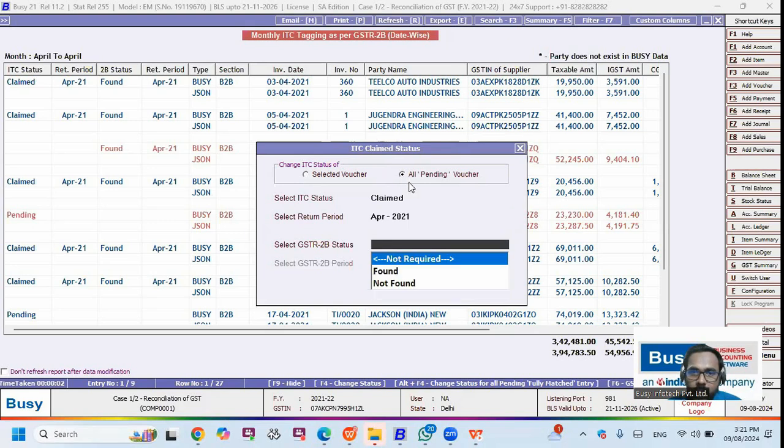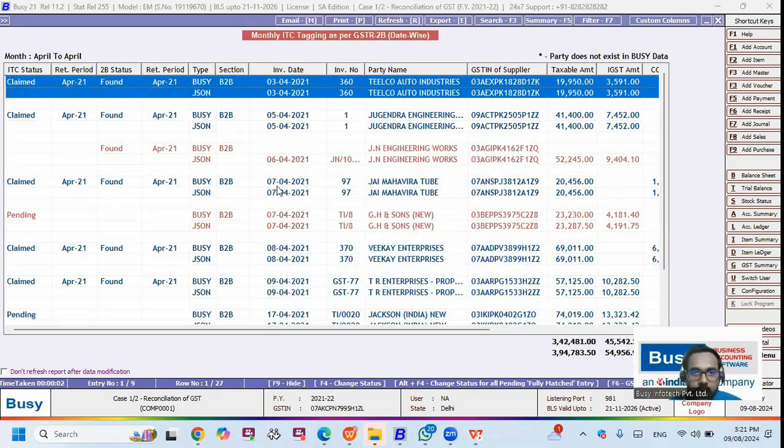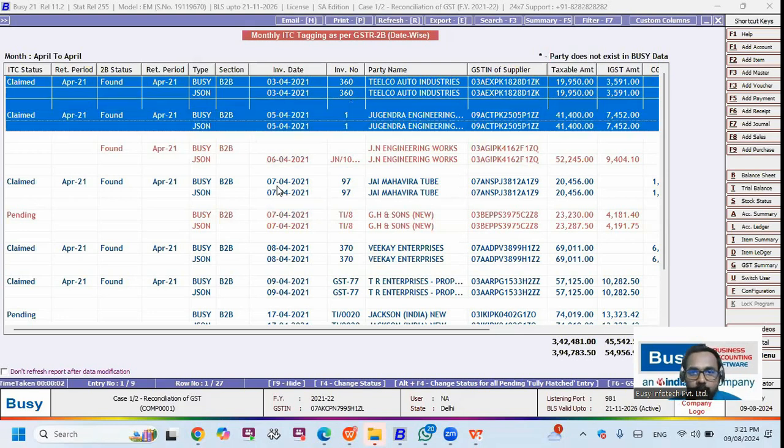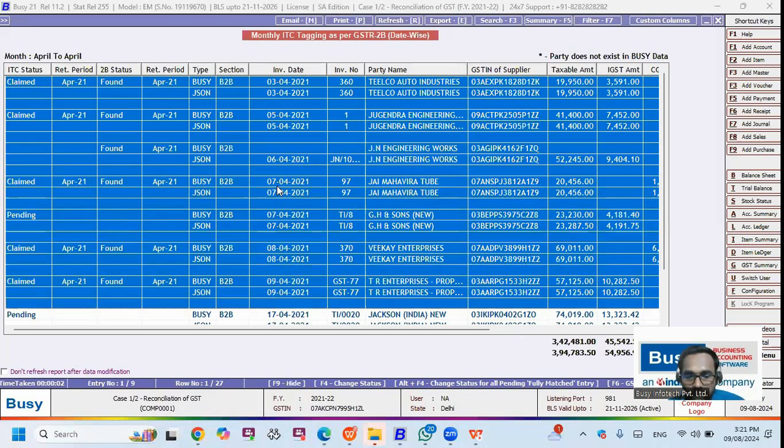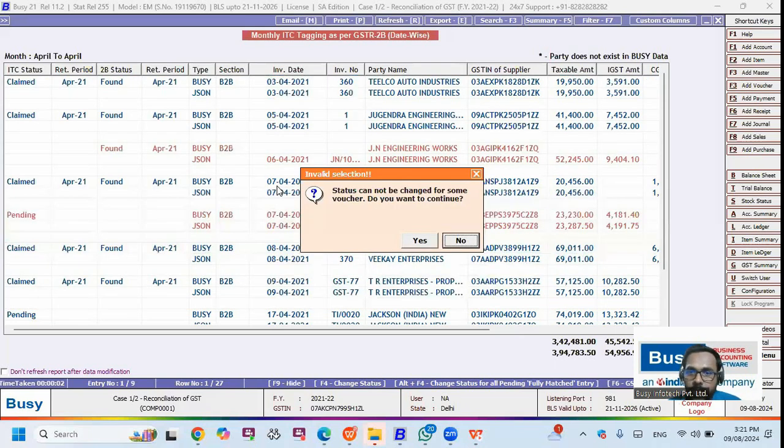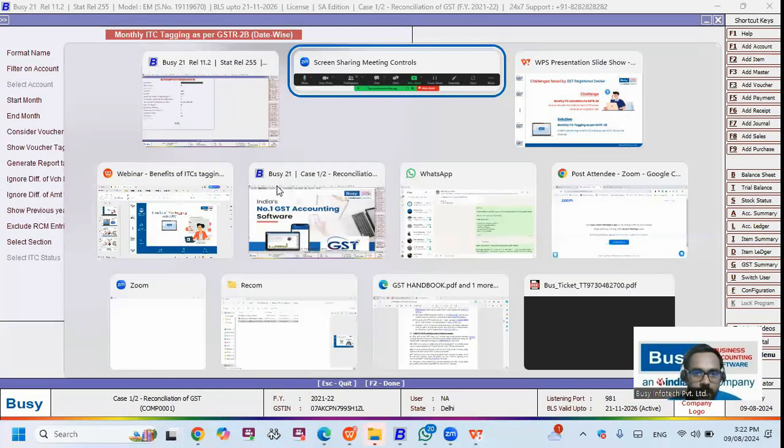Here we have one more feature called all pending vouchers. It will show you all the pending vouchers, and the status will be updated automatically. Either you can do it one by one, or else you can update the ITC status by selecting all. You should select all the entries, then press the F4 button, then update the status. In this way also you can do the updation. So this one is the ITC tagging. Hope the thing is clear.